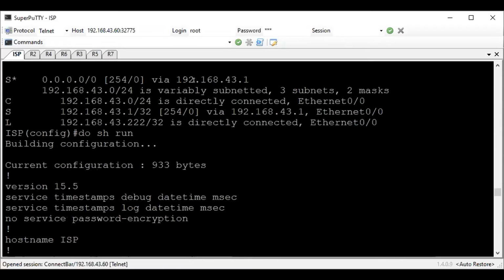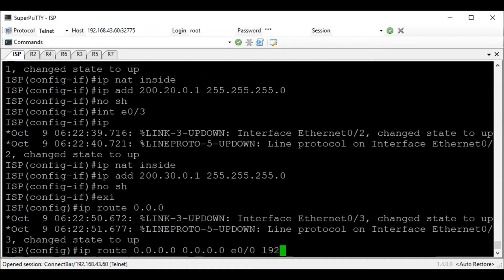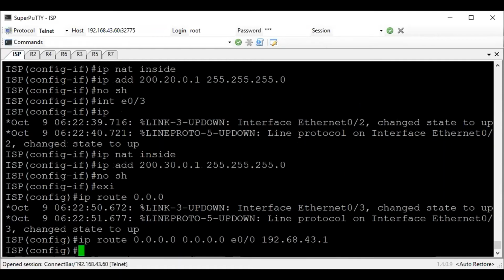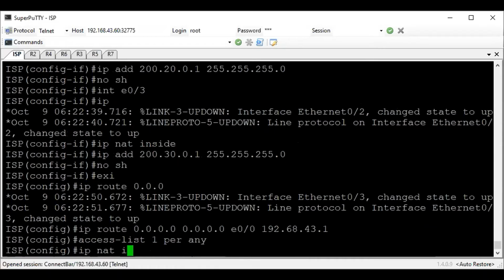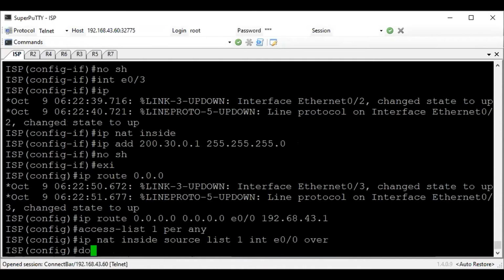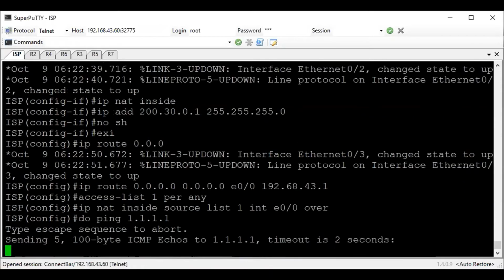So that's 192.168.43.1. Okay, so that will be the default route, and just create an access list. Say permit any, so it just permits all, and create the NAT statement. So this one, interface E0/0 overload. So this basically allows us to test for internet connection.